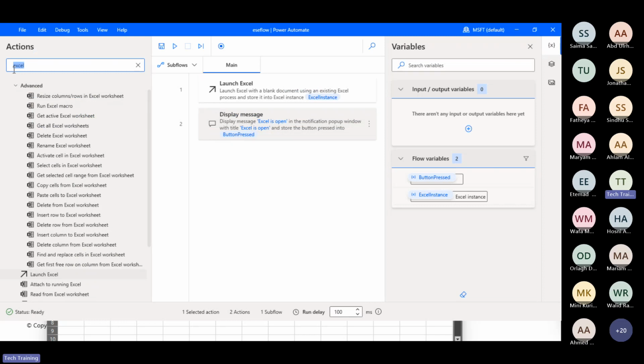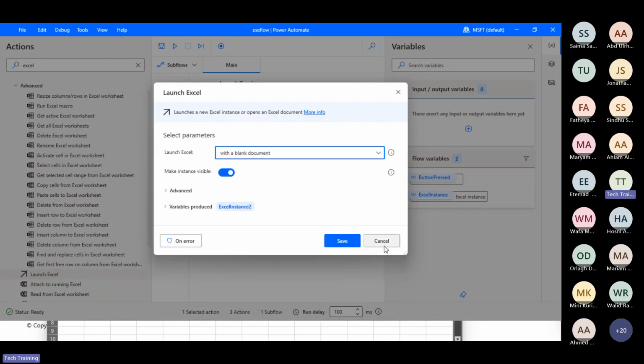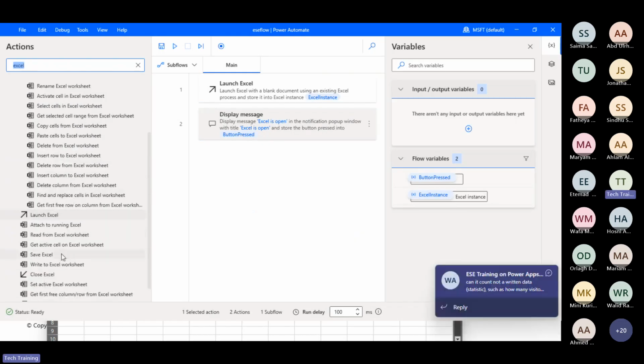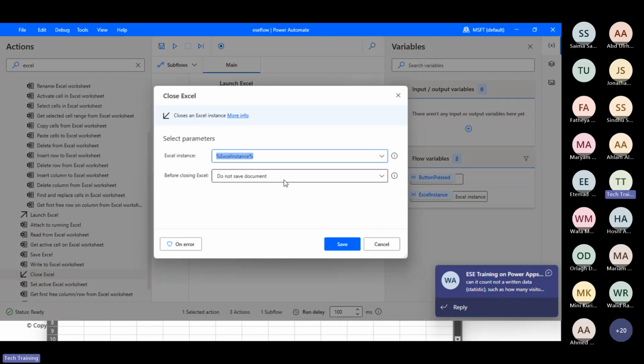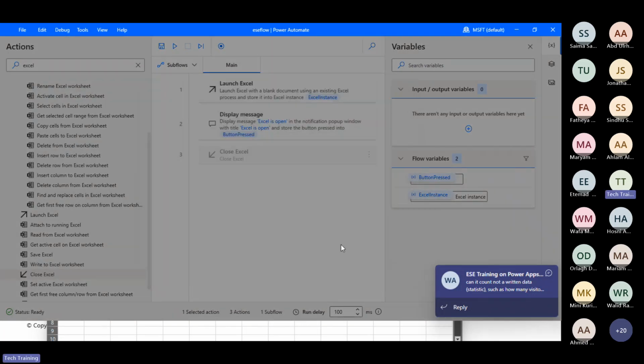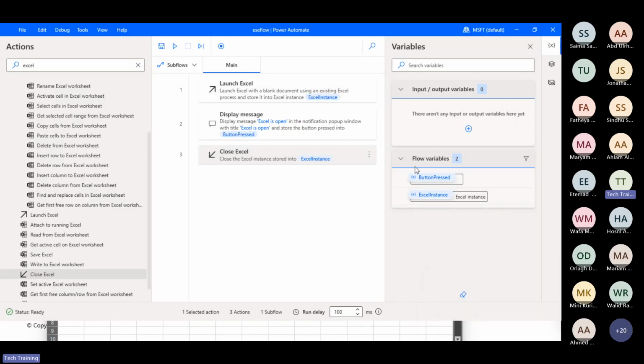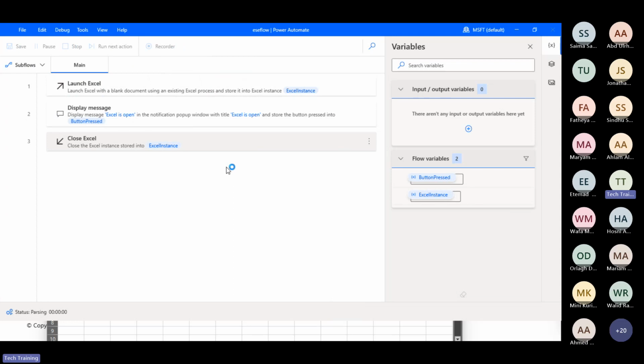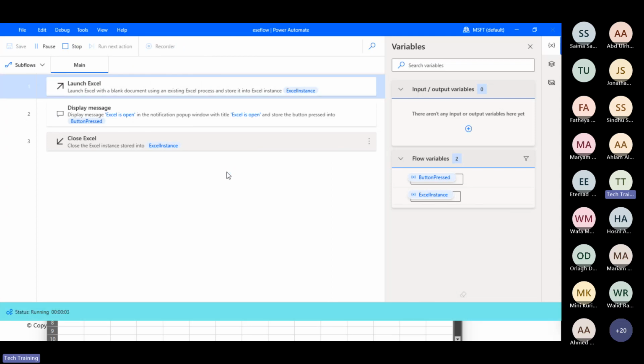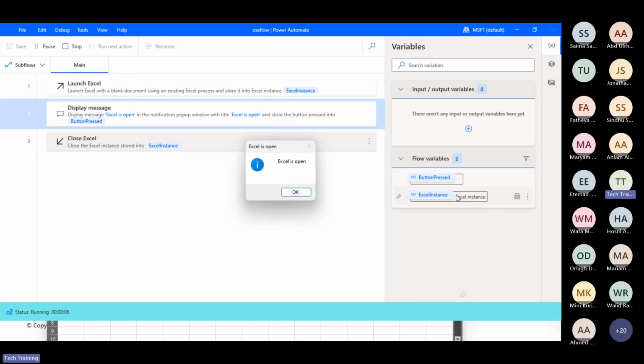go to Excel again. I will go to Excel, cancel. I will go and close Excel. I will get it here and save. Here are the variables that are created for this flow, so you can use these variables in different actions. I'm just showing you the simplest and the fastest ways in order that you have an idea about this.